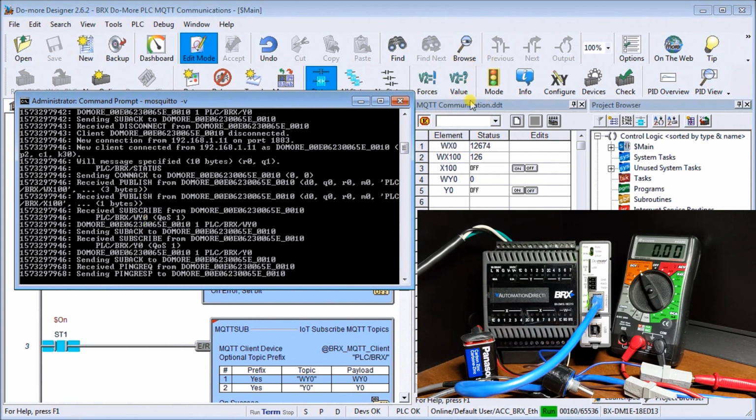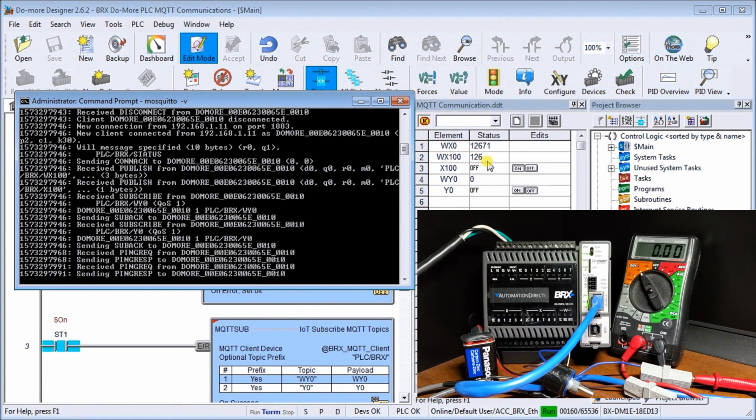Now you also notice that on our WX0, we're actually sending out 126 now after our division by 100, and our bit is off. So everything looks like it's working well. So that is our BRX now communicating.